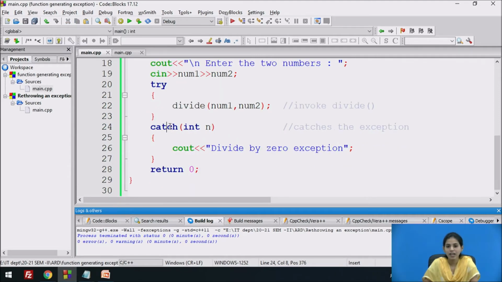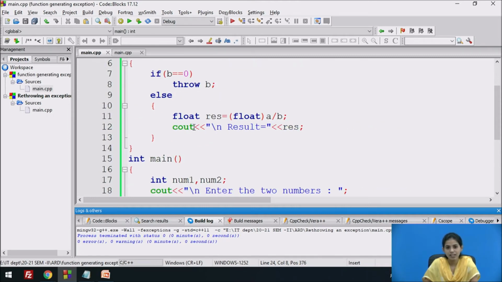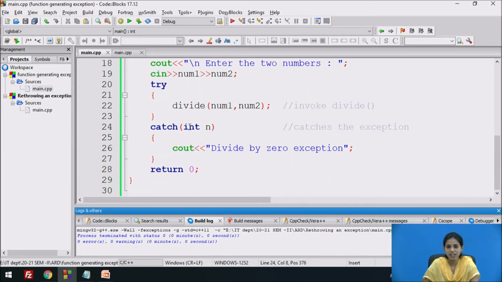Now, next for handling that exception we use the catch keyword. The exception that is thrown from here is of type integer because b is of type integer. So for handling that type of exception, we declare the type integer and the variable is n, and in the cout we display the message "divide by 0 exception". Then we close the catch block and then we close the main function. So this is the program for handling the exception in the invoke function.